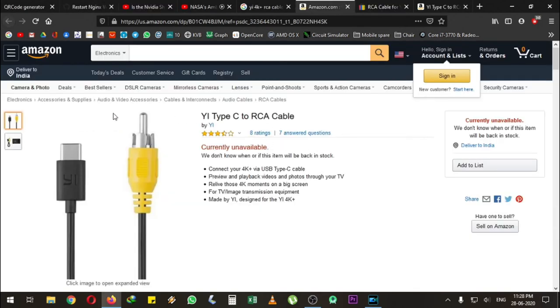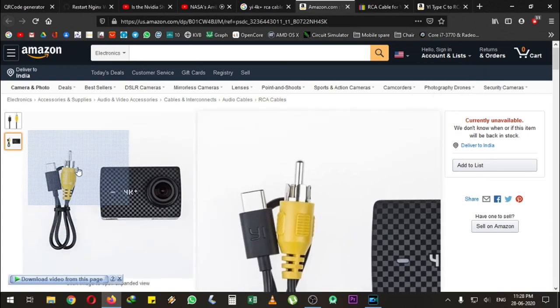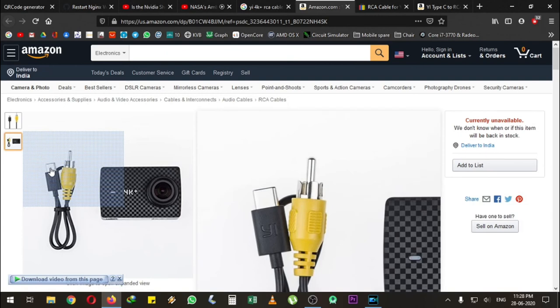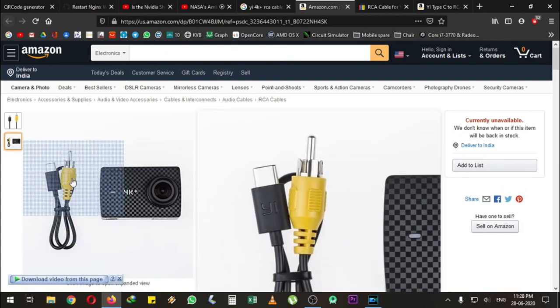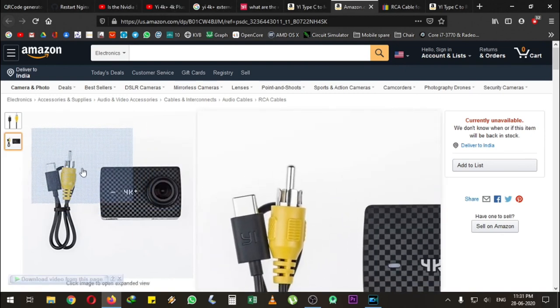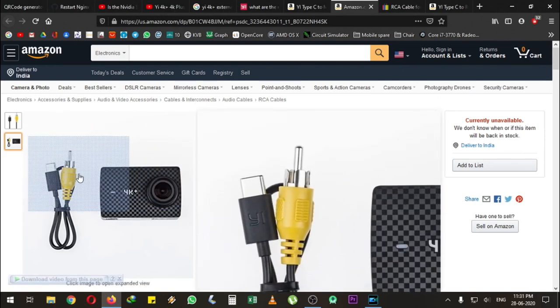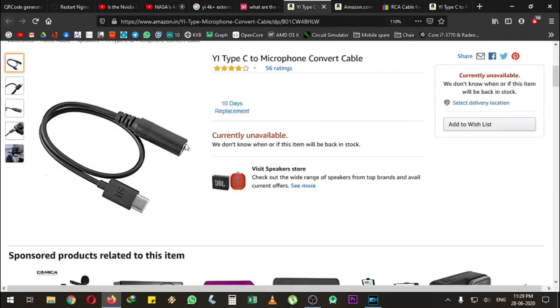If you need to connect the YI 4K plus action camera to an AV source, this is the cable that YI officially sells, which converts the USB type C to video out. If you have an AV capture card, you can easily capture the video out of this, and you can plug it into this computer, and you may also use it as a webcam. That is one of my suggestions.